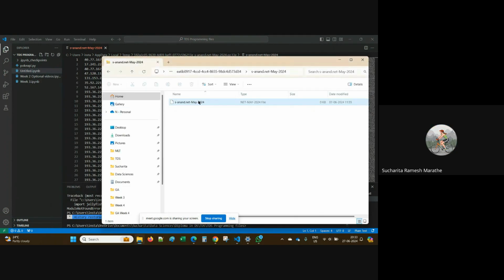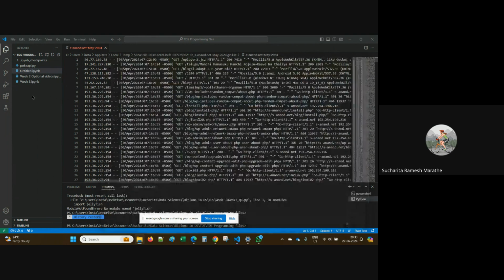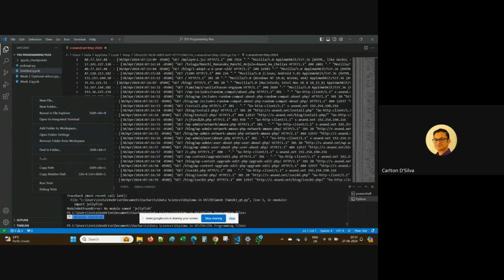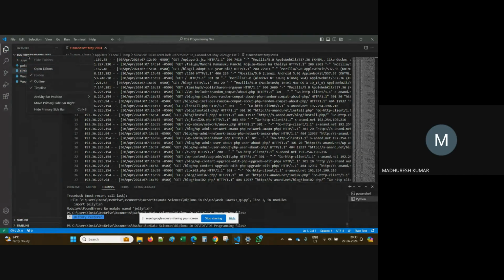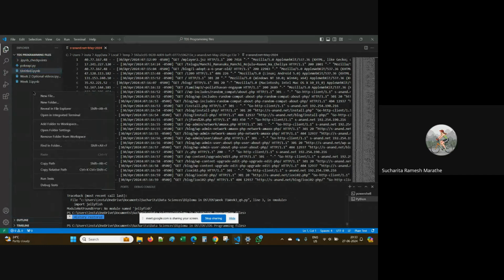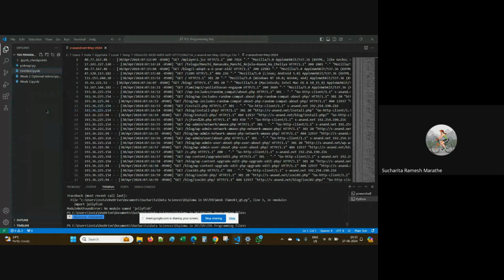Okay, I have copied. But where is the TDS programming files folder? Just right click on that, just below the files. Right click there and choose Reveal in File Explorer, the third option.